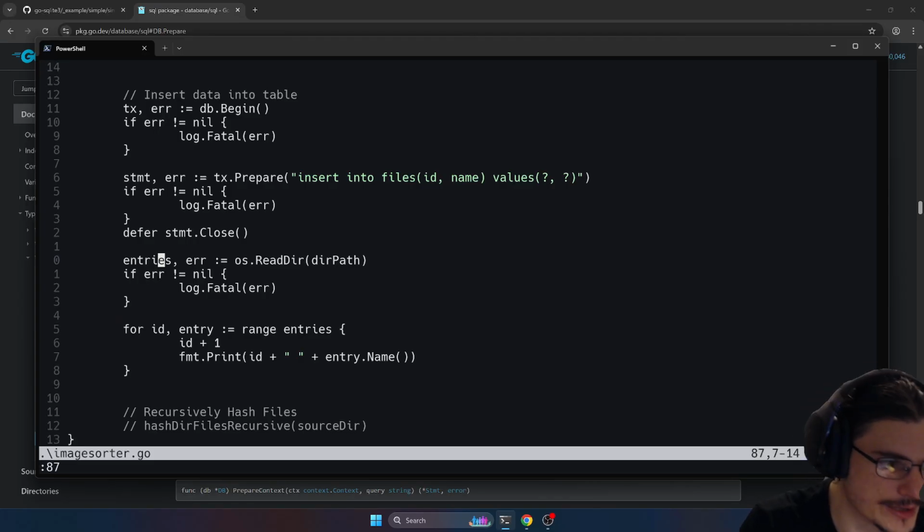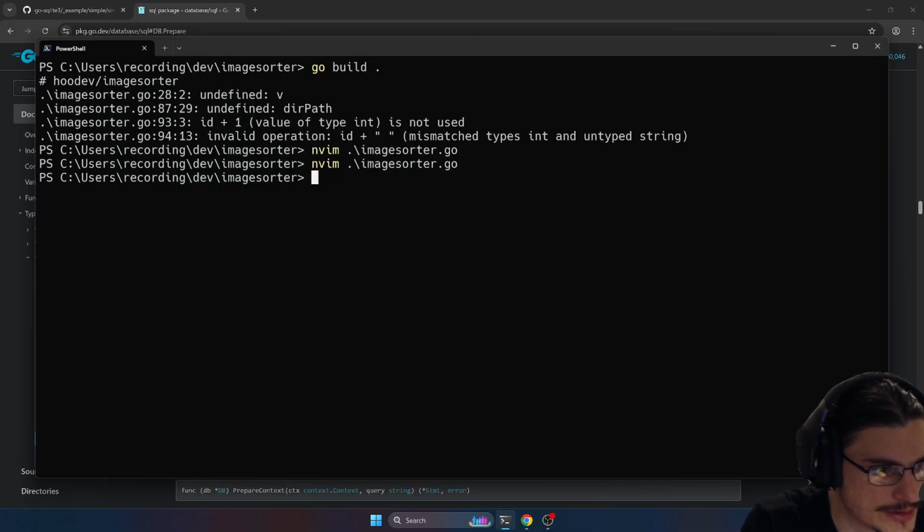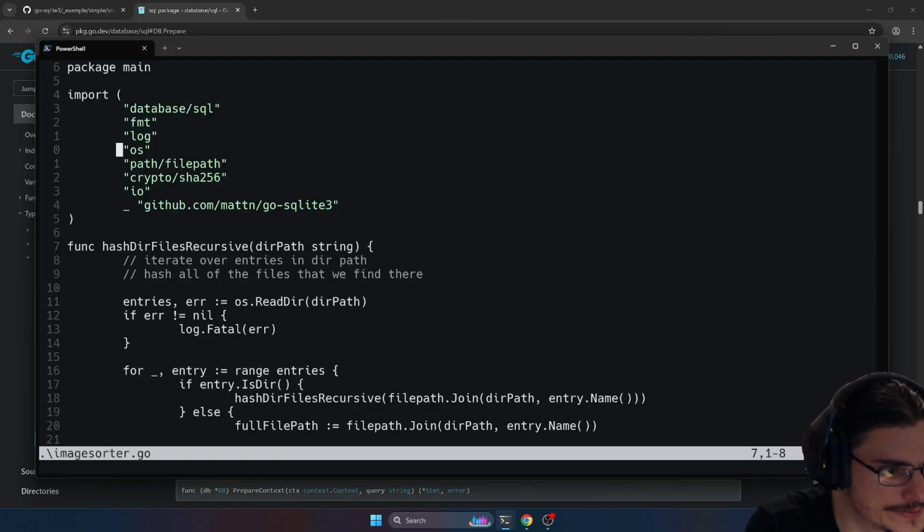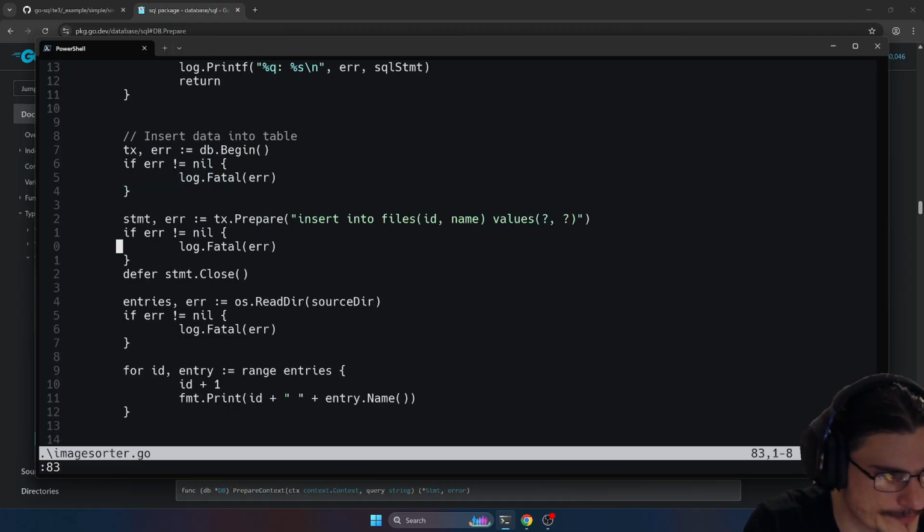Okay, yeah, right. So that should be source directory instead. What was the other one? 93. Value of type int is not used. Oh, okay. Is that this statement here?